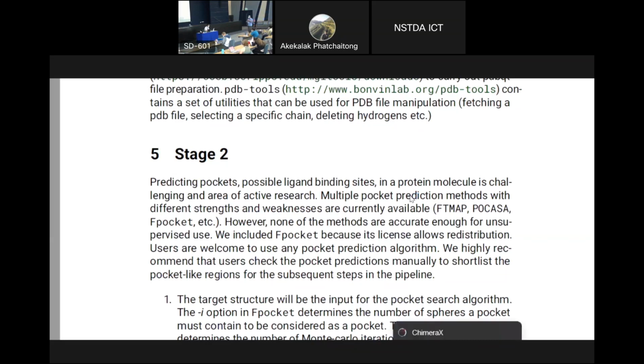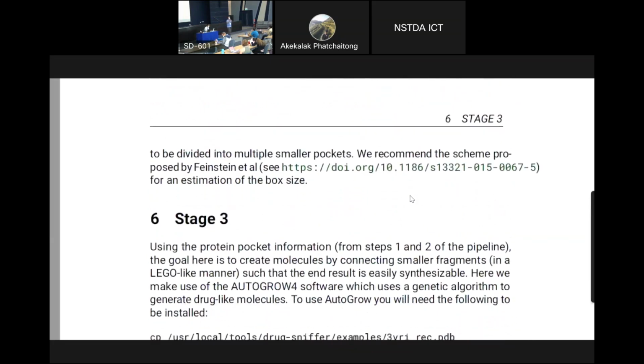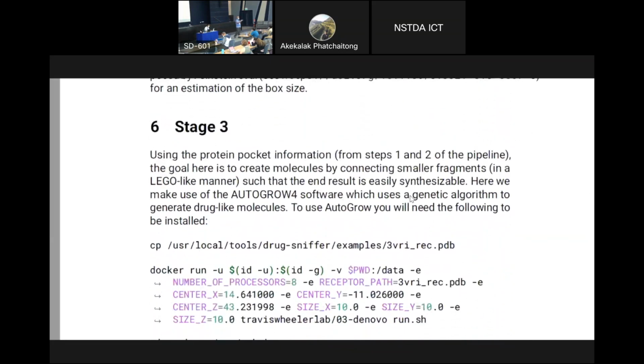So moving on. In the drug sniffer pipeline, as I mentioned, there are 7 stages. The first 2 of which are done externally, which is what you have done so far. The third stage is the de novo step. Now, this is the step where you try and create a molecule that is likely to bind to the pocket that you have left vacant.